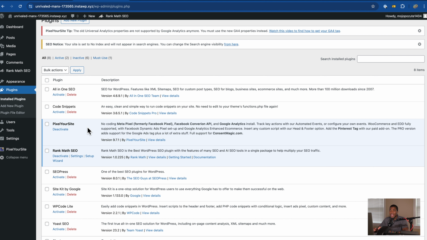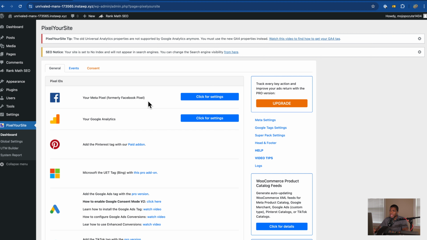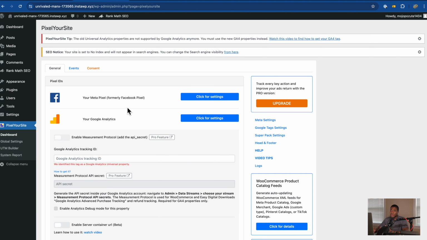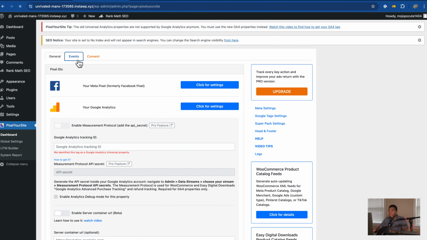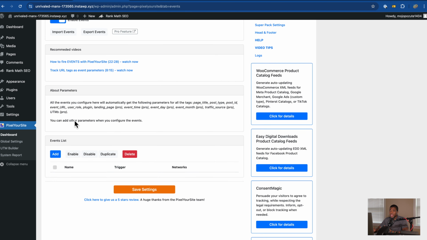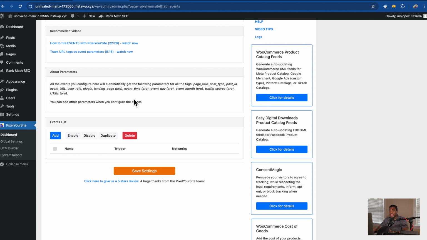With flexibility comes complexity. So for Pixel Your Site, the free version is pretty self-explanatory. It comes with Facebook and Google, and all you have to do is add your Google Analytics tracking ID. And that's pretty much it there. If you want to do custom events and add more events, you can do so here by adding an event right here. It's very parallel to what you'll be doing in Google Tag Manager.